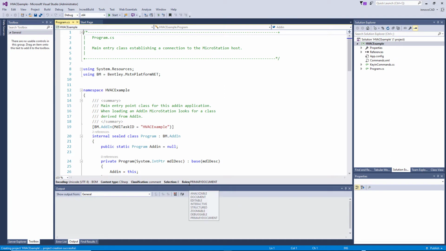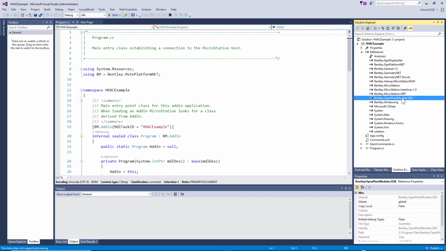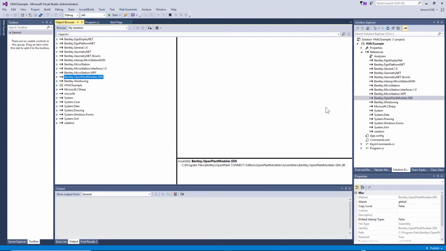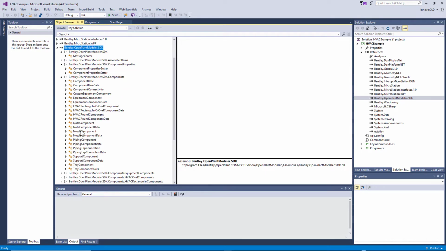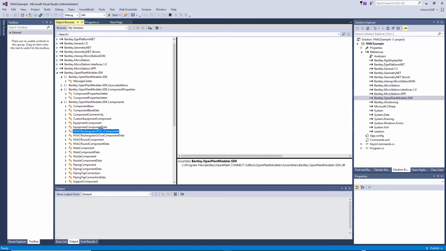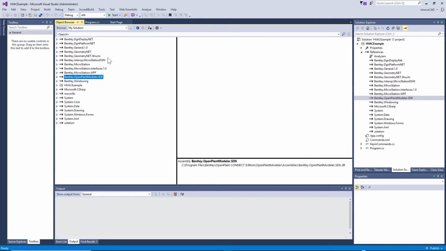Now, if you're using OpenPlant and go to the references, you'll see your basic MicroStation assemblies, and you'll have the Bentley OpenPlant Modeler SDK. If we double click that, we can go to the object browser, and here you have all the namespaces associated with that assembly, the ones that we're going to use for this example, such as the HVAC rectangular or oval component, and so forth. But I'm going to go ahead and get started with the program.